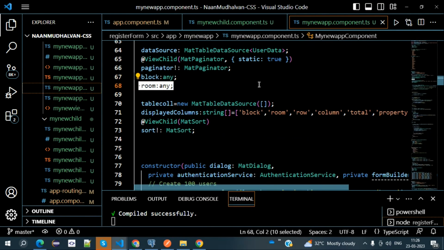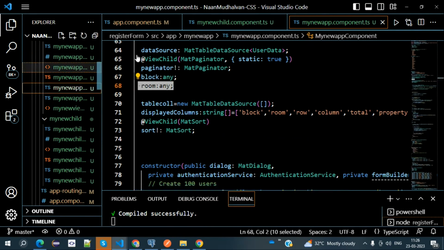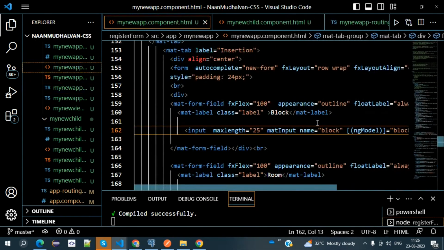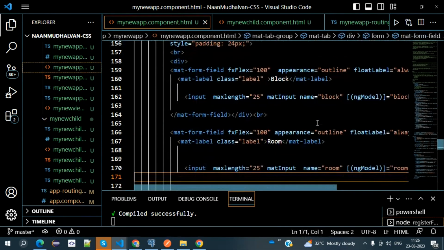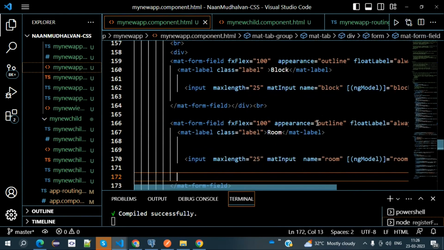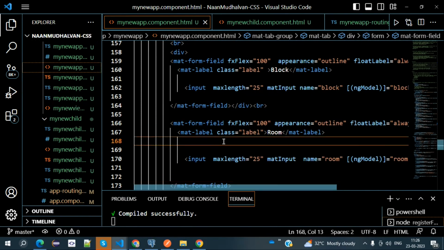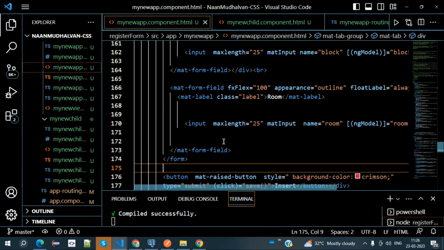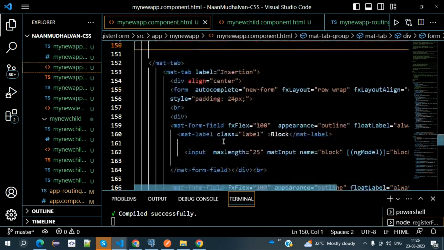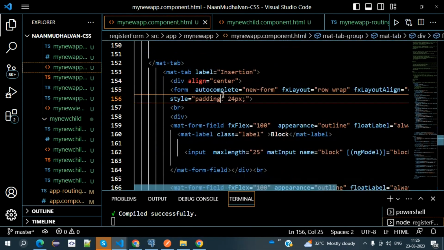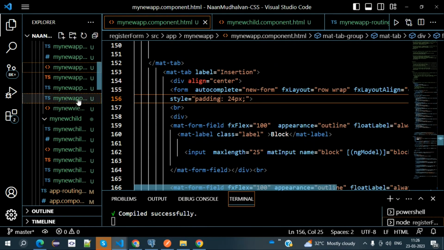Because I'm having two mat input fields. For the first mat input field I had kept ng model block, and for the second I have kept ng model room. So these two parts I have to do in the HTML page, and these two things should be inside my form only. If we are using a form control name, then it is mandatory to write it with respect to the form. If it is ng model, you could do it without the form also.